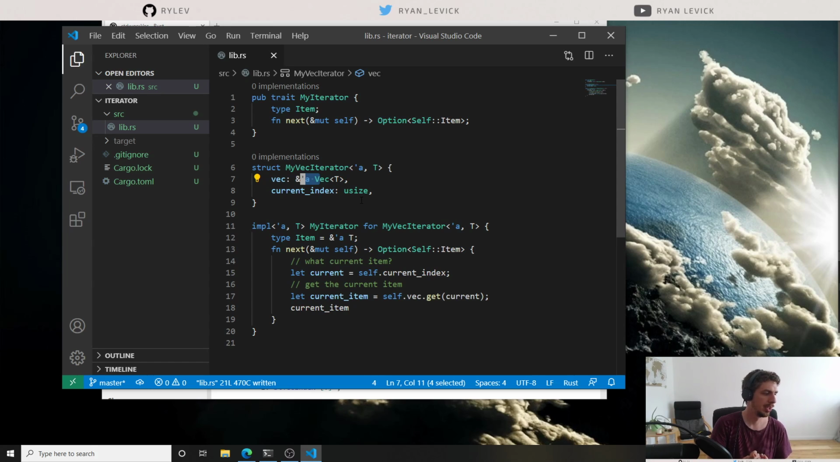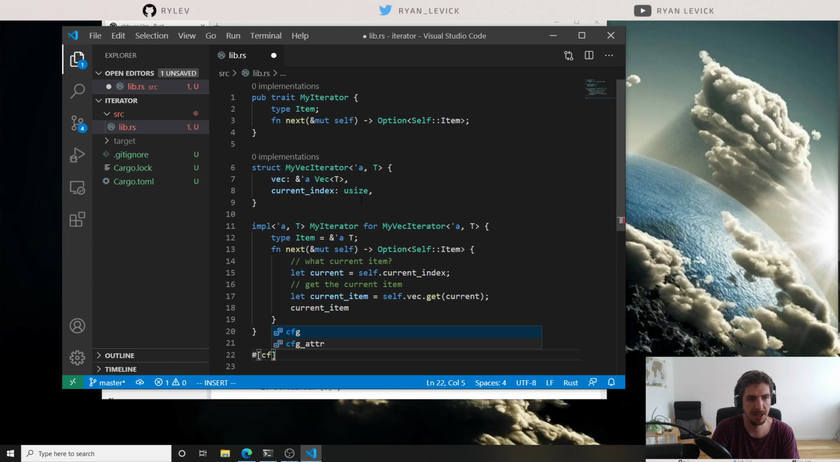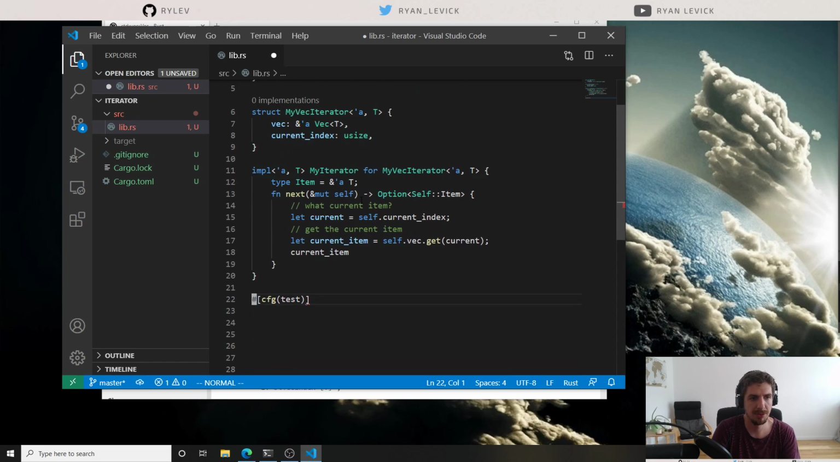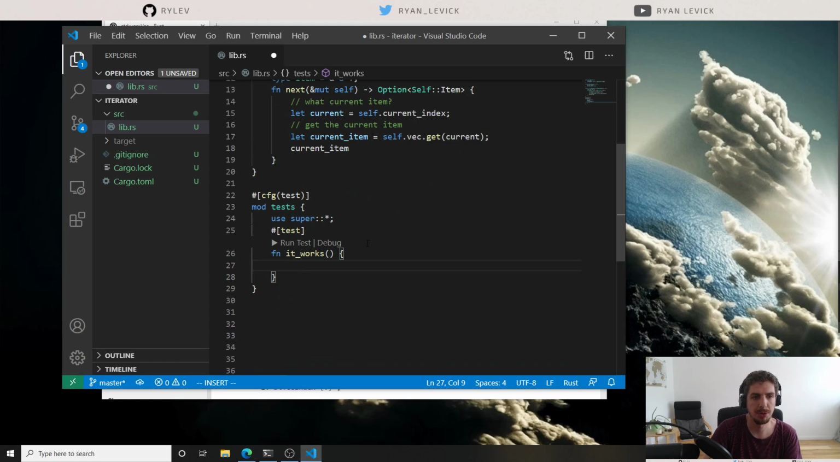Cool. Great. Okay. So this doesn't work, right? But if you look at the implementation of next, probably you can see why it doesn't work. But let's go ahead and write a test for it anyway. So down here, I'm just going to say mod tests, use super, and then we're going to create a test here, and we're going to say it works. Let me scroll down for everybody.